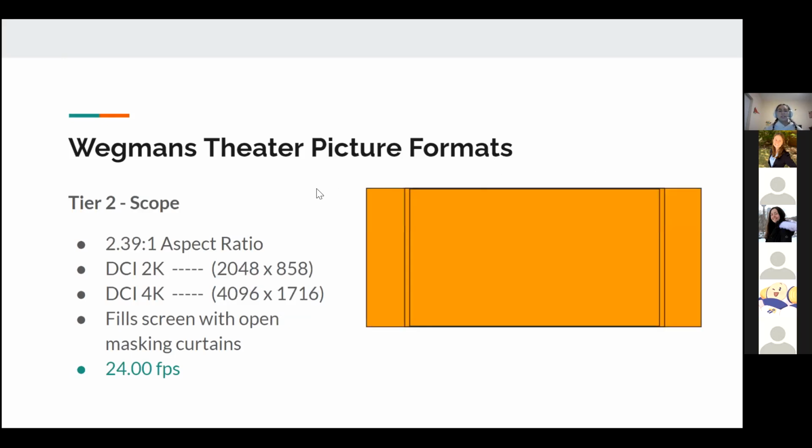Another option if you're doing tier 2 is the scope aspect ratio. And as you can see, it's much wider than any of the other two. Again, you can do either 2K or 4K resolution. And when you show it in the theater, the curtains on the theater actually open, so you get a much wider area to show your film in. So it just really depends what kind of experience you want your audience to have.